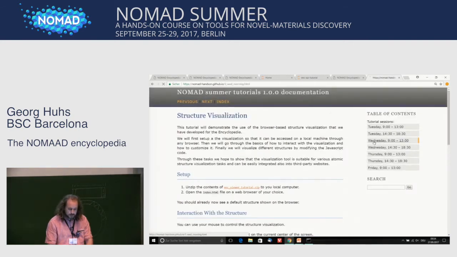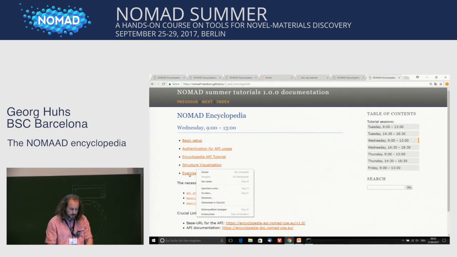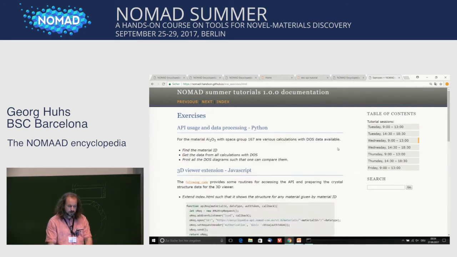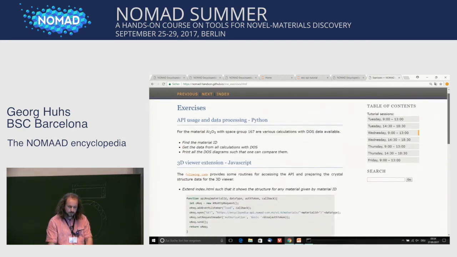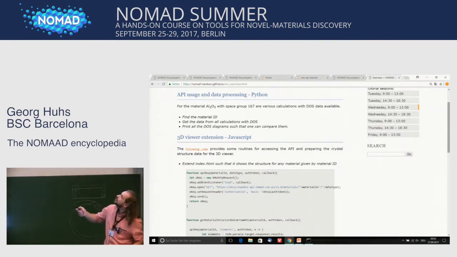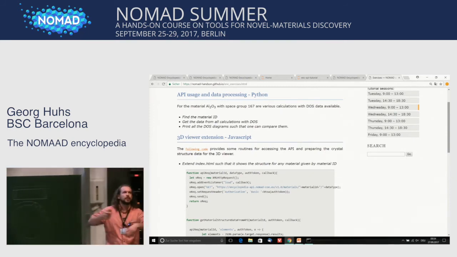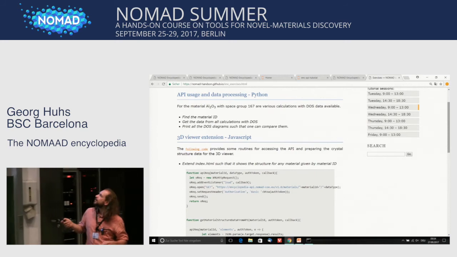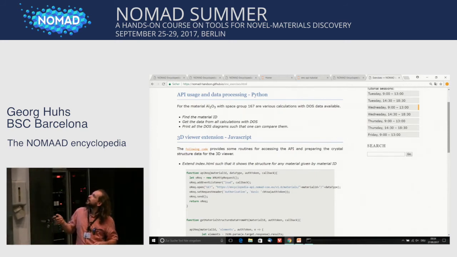More interesting, definitely, are the exercises. So we saw before this aluminum oxide. And we saw that the material is defined by its formula and the space group. This defines one specific material. And I mean, there are more criteria to this. We can talk about this if somebody is interested.